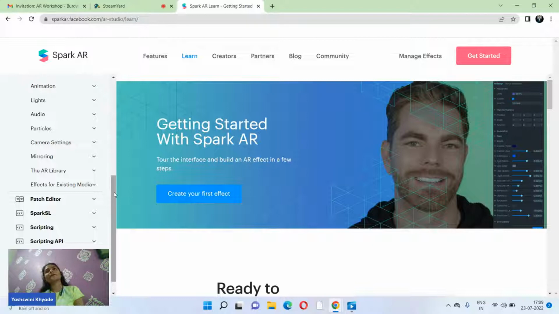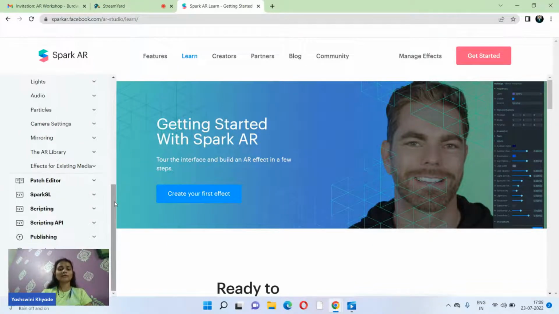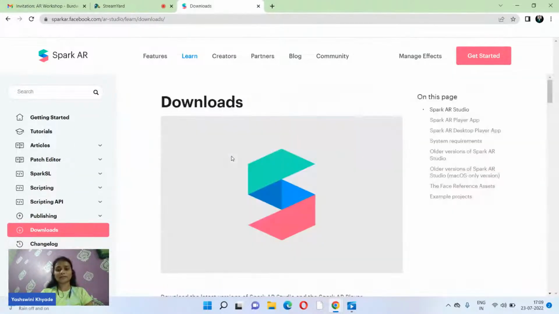Let me tell you the flow of how we are going to do this. First, after downloading, we are going to have a look into the Spark AR Studio platform and what things are present over there. After that, we will start with an AR effect, our first filter, and then we will come to publishing our effect. From here also, you can download Spark AR Studio.